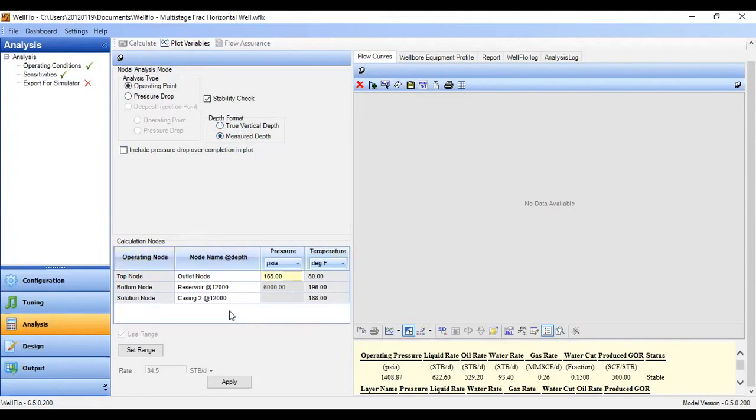All right, this is the most important data input, calculation nodes. For our configuration, the top node, outlet node, should be our wellhead. So the pressure here is our wellhead pressure. In my case, I input 165 psia with wellhead temperature 80 degrees.